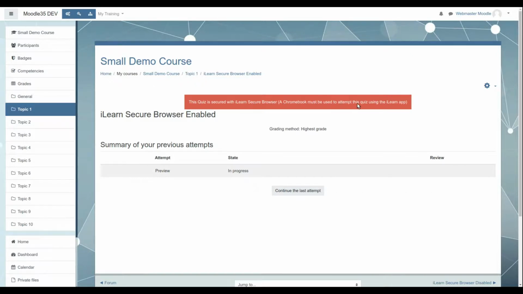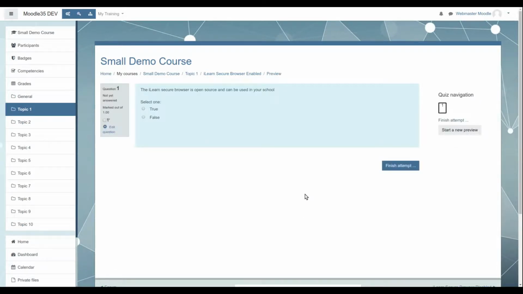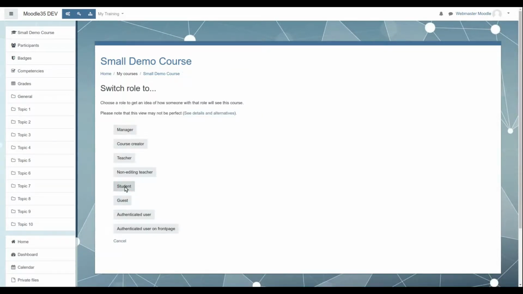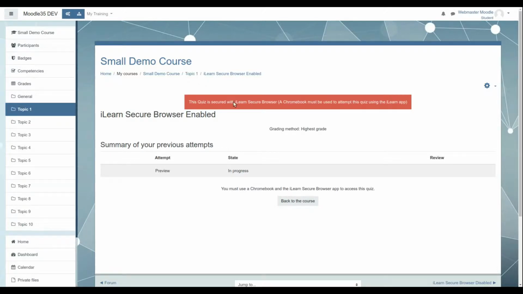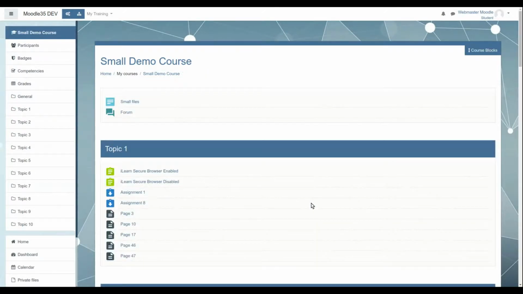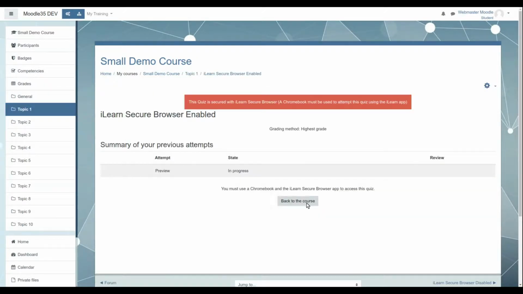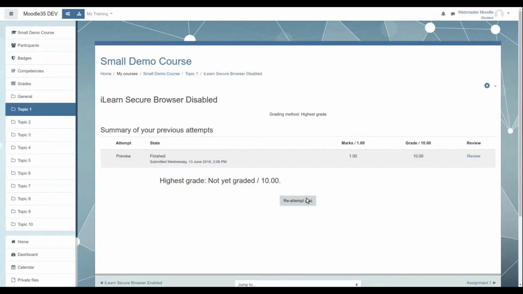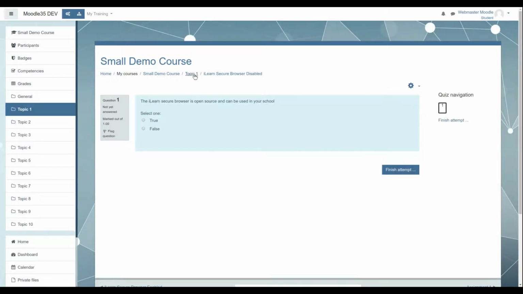A Chromebook must be used to attempt this quiz using the iLearn app. However, I am logged in as a teacher, so I can ignore that and go in and take the quiz. Moving back, and let's switch my role to a student. This is what the student sees. And the only thing they can do is go back to the course. So they cannot even proceed beyond this point. Again, if you have a quiz with it disabled, the student can go in, they can attempt the quiz just like normal.